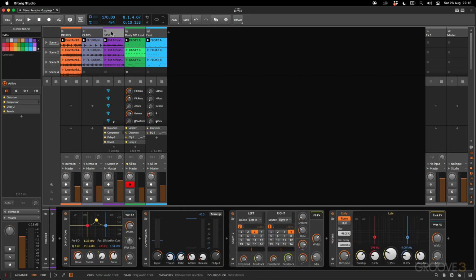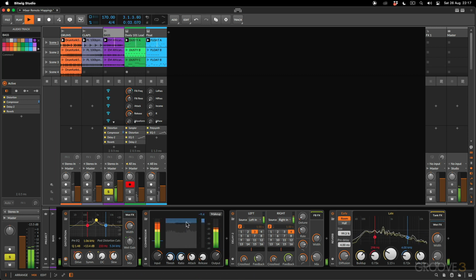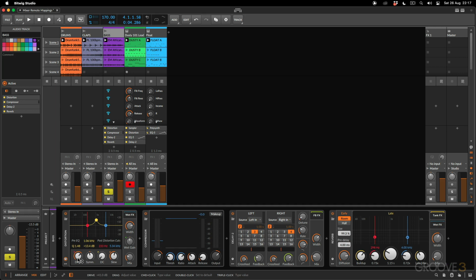Now, let me show you, for example, on this instrument over here, how I can create my own remote mappings. So I've got this bass instrument. It's got a distortion effect on it. Now, what I want to do is map some of these parameters on the distortion effect. So I can click on this to start the remote mapping. Then I choose the parameter. So now I've mapped the drive there.